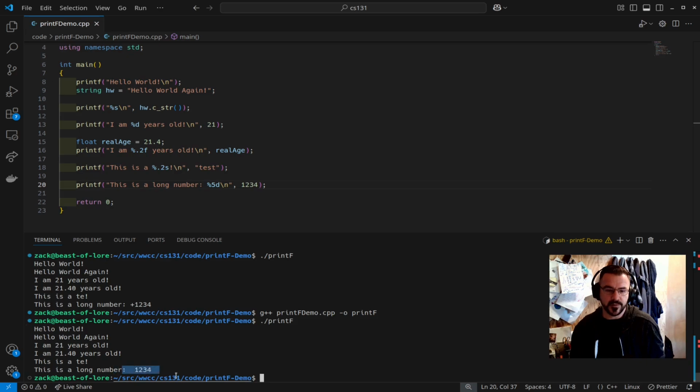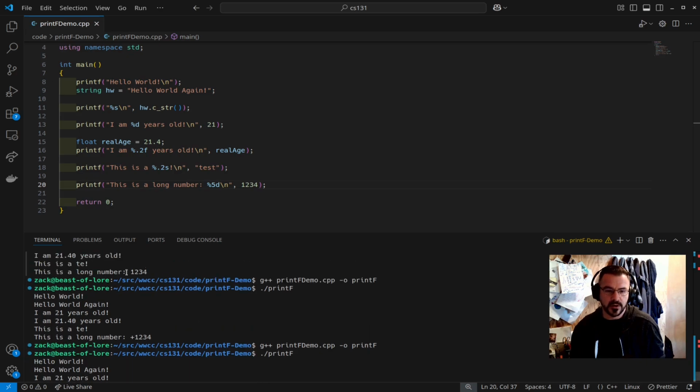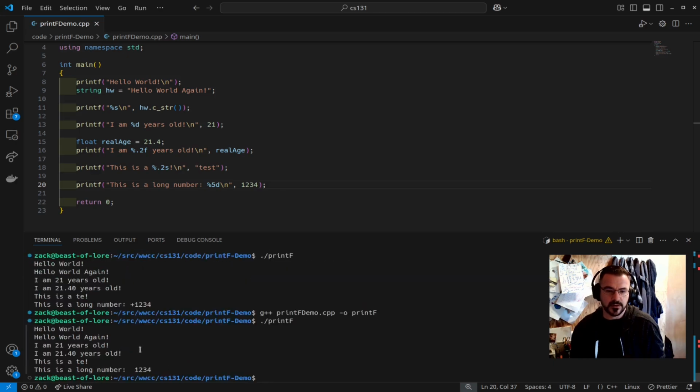But now there's a little bit more space. So if we scroll up here, you can kind of see there's only this amount of space here. And there's a little more now. It's up to 5 characters, but that's only 1 extra character in this case. So let's do a larger number. Let's do 10. Compile and print. And there you go.